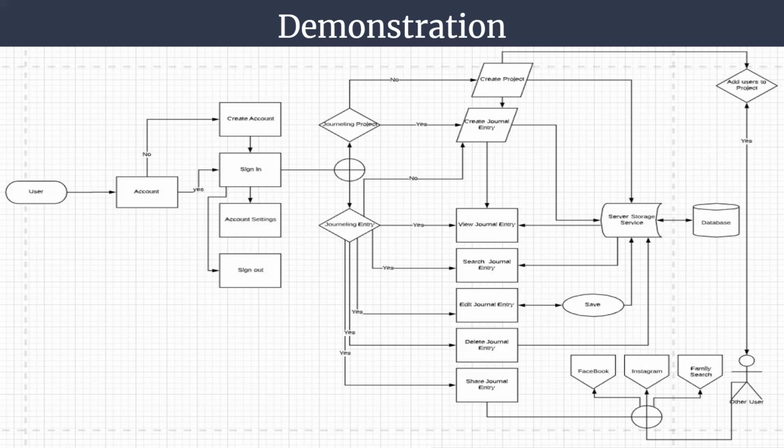If the user has already created a journaling project, we follow the line that says yes and create a journaling entry, which is sent to the server storage service and then the database to be stored. After creating an entry, we were able to view, search, edit, delete, and share the journal entry from the database.